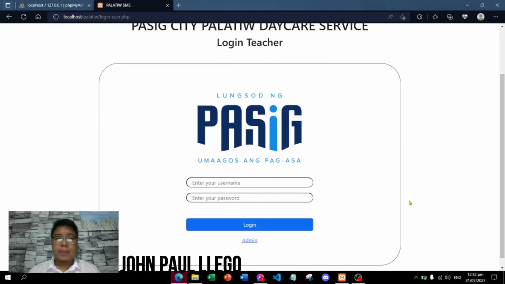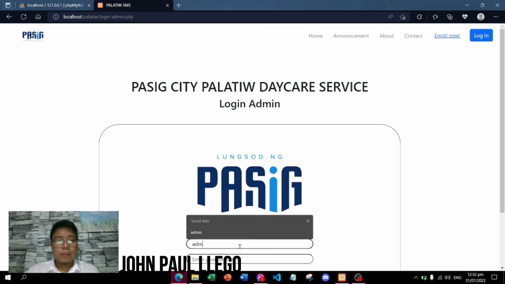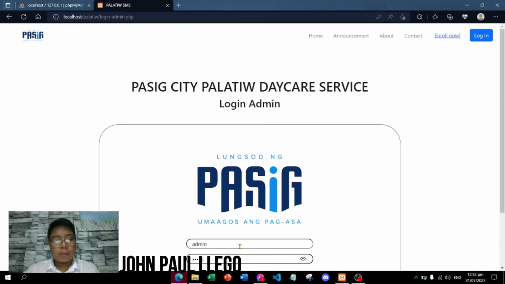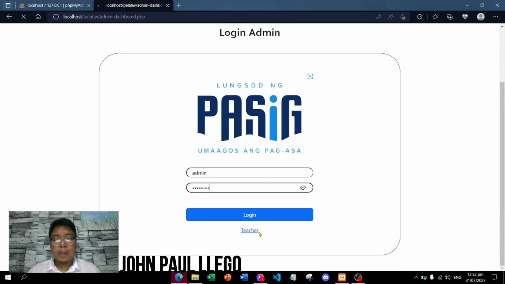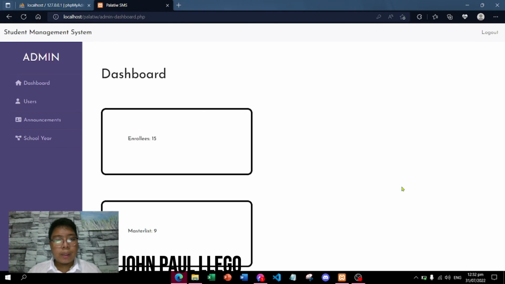Now, let us proceed to the admin. Let us log in as the admin and hit enter. As you can see in here, the dashboard of the teachers and the dashboard of the admin are the same, where they can see the total number of enrollees and the total number of students in their master lists.